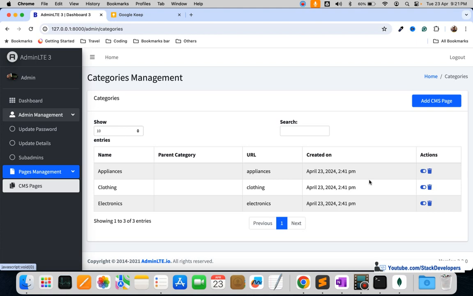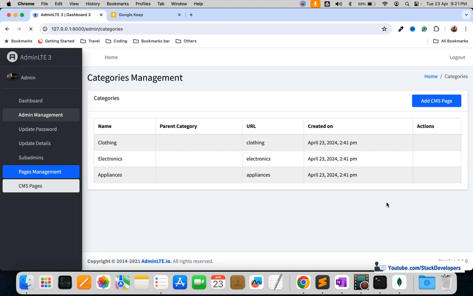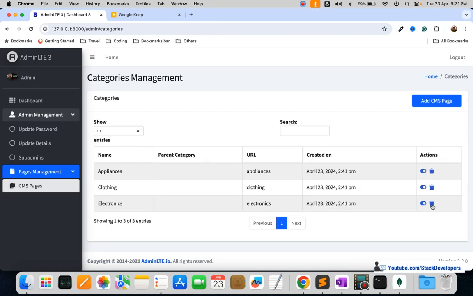Now if I click on delete, I think we are required to add an nbsp. Okay, so it will give some space. We are going to add it in front of this link and we'll refresh it, and yeah, now it is working fine. Now the visibility seems to be correct.